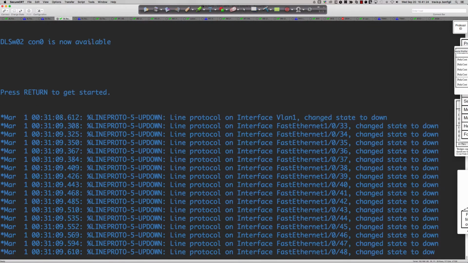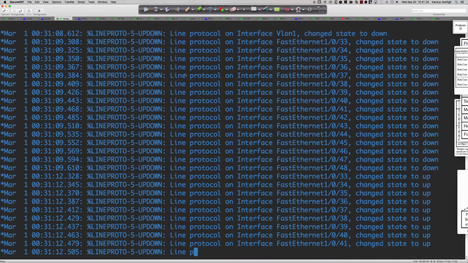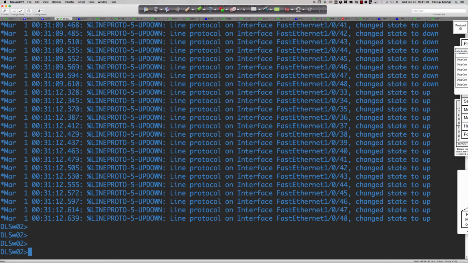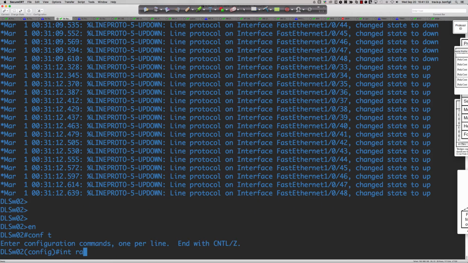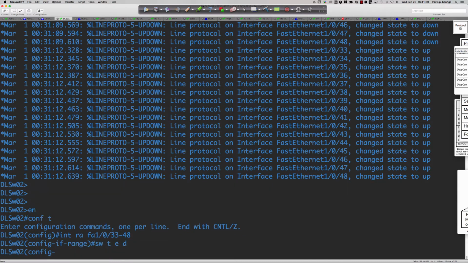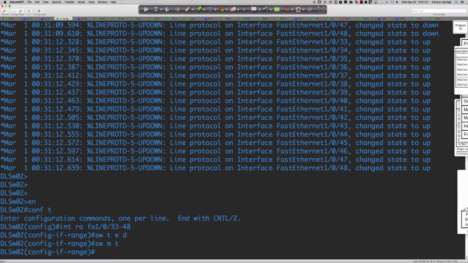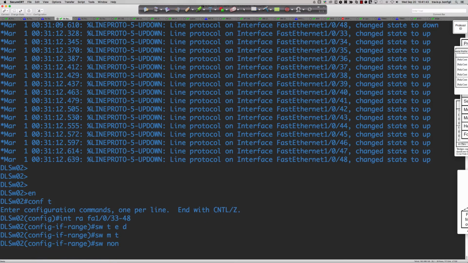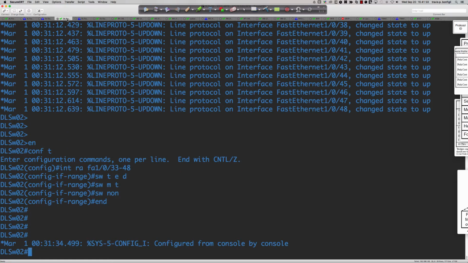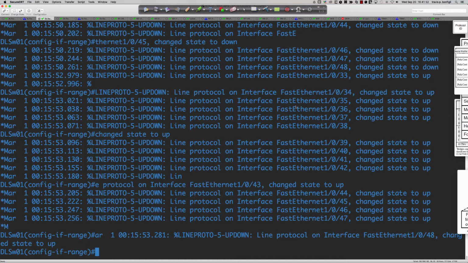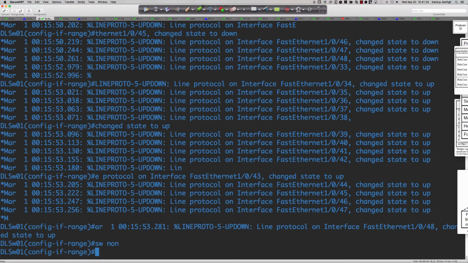Now, let me come over to DLSW02. You can see the same interfaces are reacting here on DLSW02. So let's go from user exec to privilege exec into global config, interface range FastEthernet 1/0/33 to 48. And we're going to do the same thing: switchport trunk encap dot1q, switchport mode trunk. Now, I could also say switchport nonegotiate, not focusing on that right now, but we'll go ahead and throw that in there. Actually, I'll come back to switch 1. So we'll start over here on switch 1, and I'll put the switchport nonegotiate in here, and I'll say end.